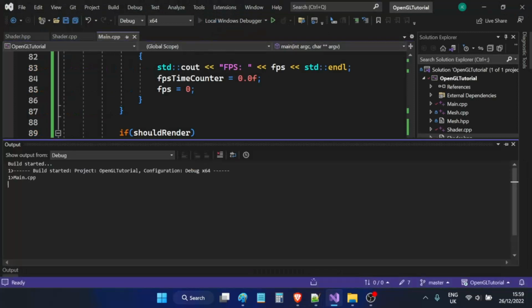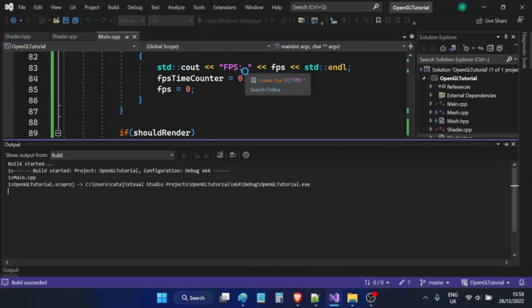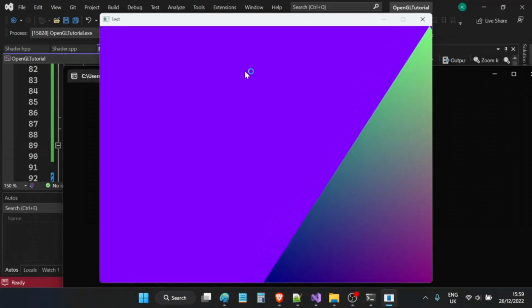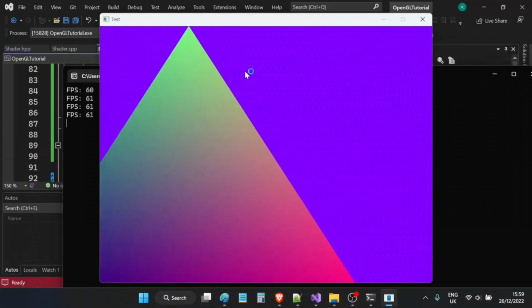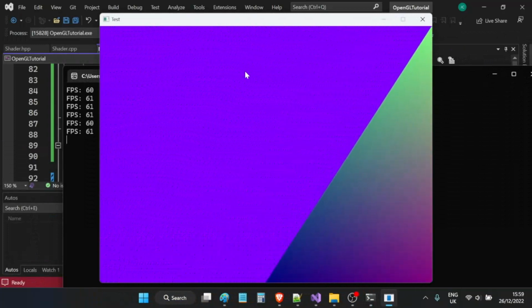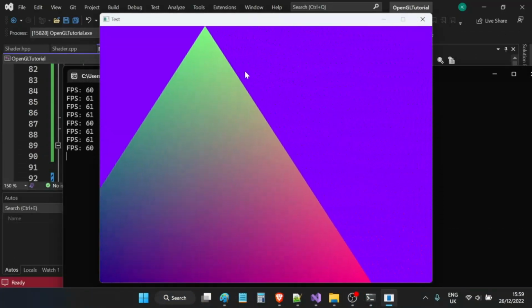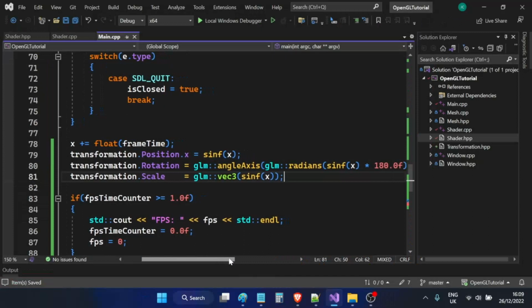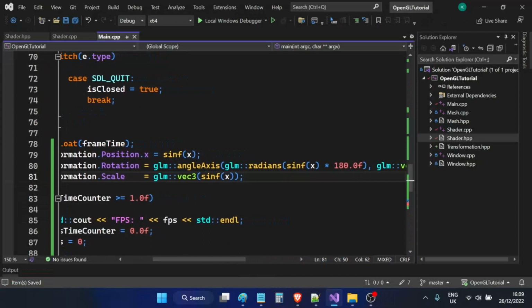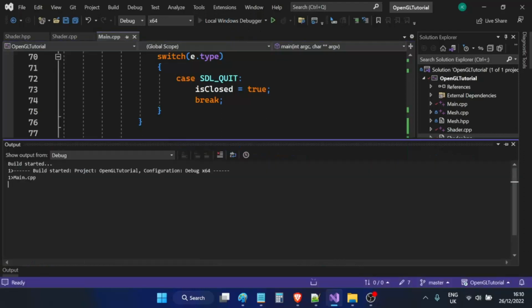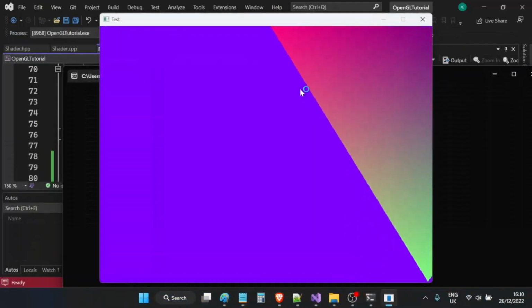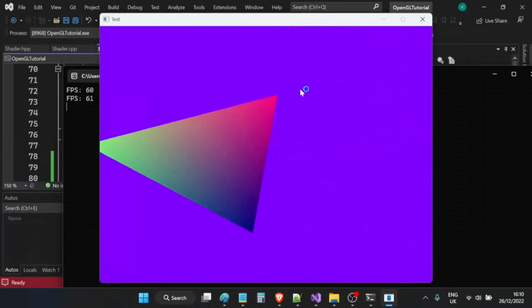Now if we run, look at that, we have very simple but indeed motion. Awesome. I added some rotation and some scale, and now if we run, this is what we get. So rotation and scale are working.